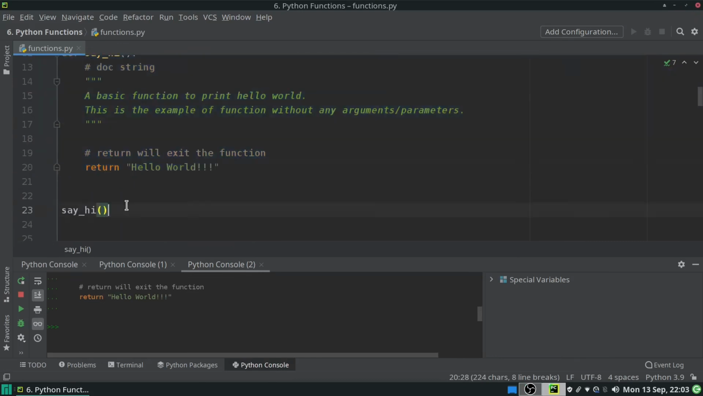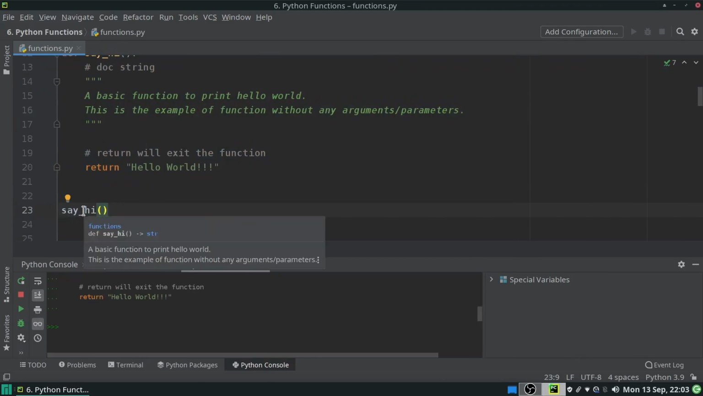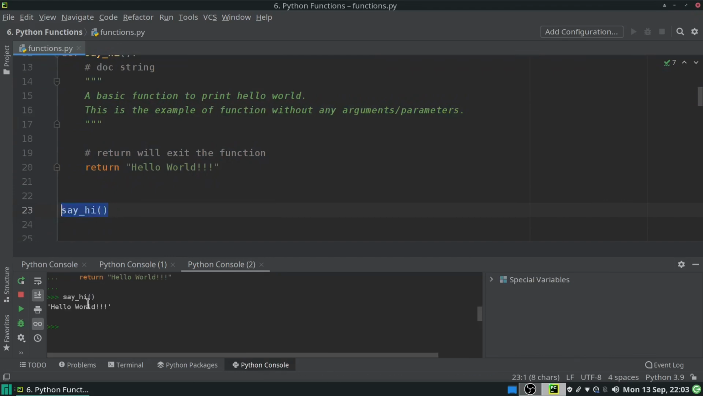Once you have completed the definition of the function, you can call that function this way: the function name and then blank parentheses if you are not using any argument or parameters. So like this, say hi, and Alt Shift E. It will give you the result hello world that we have defined over here.